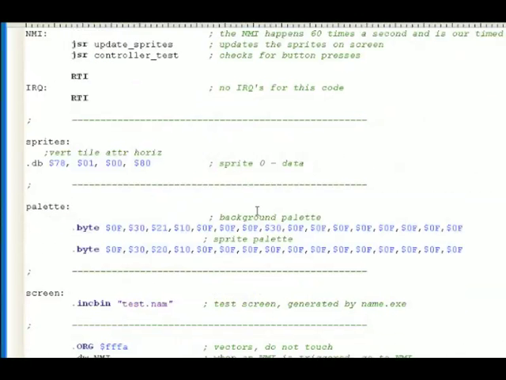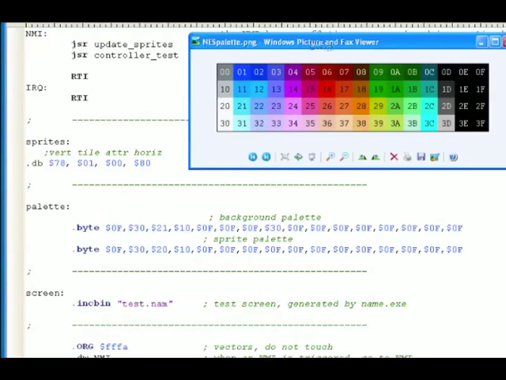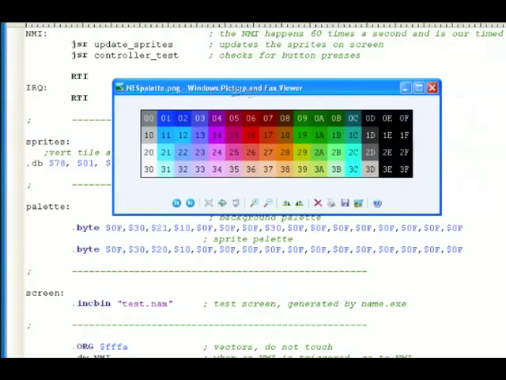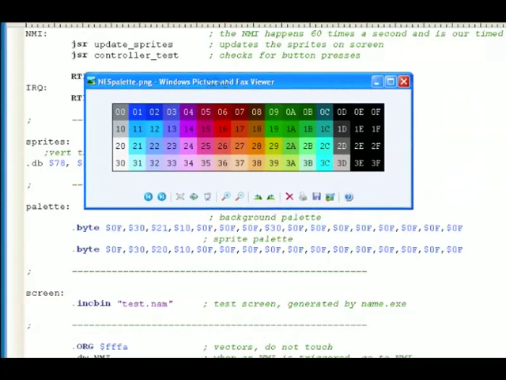Here we see palette, just as we saw in the PowerPoint earlier when we were looking at the colors in Mario. There are 16 colors for the background, 16 colors for the foreground, or the sprites. These numbers don't look like colors, but if we reference this palette here, we can see they all match up. So let's take a look.